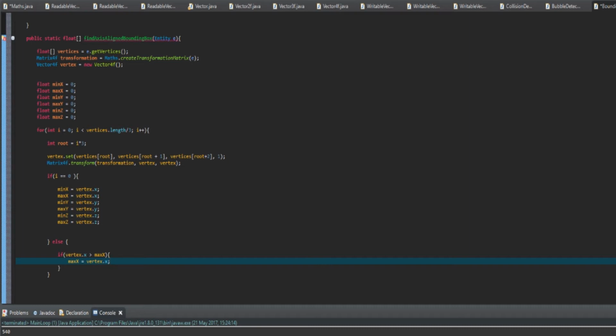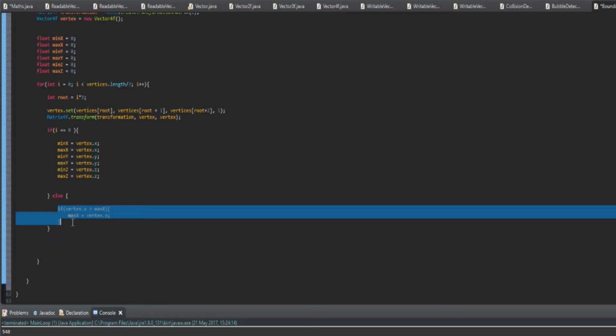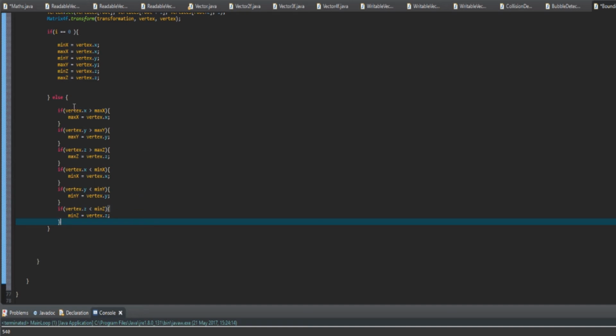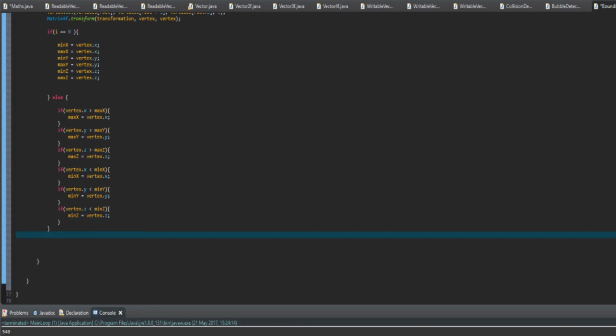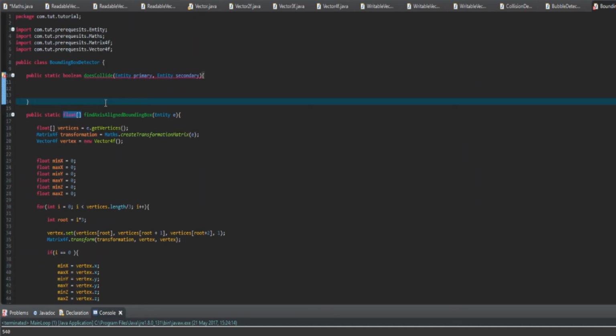I'm going to copy in a bunch of code for this one so the video isn't obscenely long. All we're doing is we're replacing the maximum and minimum with the next one if they are larger or smaller than them, respectively. When we're done with that, I'm going to return a new float array which just has the minimum x, maximum x, minimum y, maximum y, minimum z and maximum z, and that's the last time you have to type them. Very sorry about that. So that's the axis aligned bounding box.